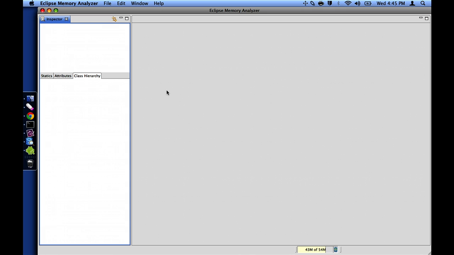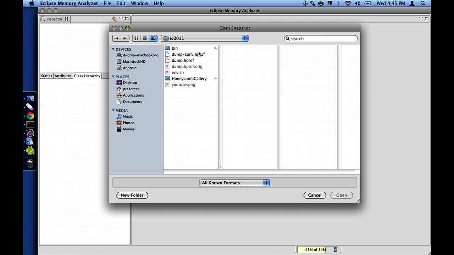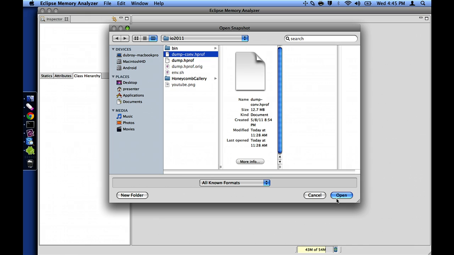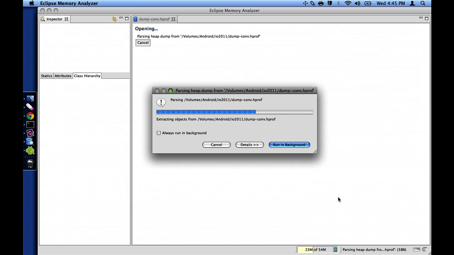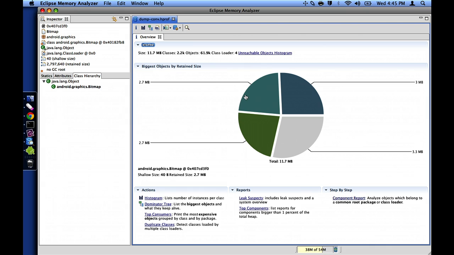So there's not much to see in the memory analyzer until you've opened up a heap dump, which we can do just from the File menu, Open Heap Dump. And I'll open up this converted heap dump, which I just created. It doesn't take very long for it to load up. And the first thing you'll see is this pie chart.